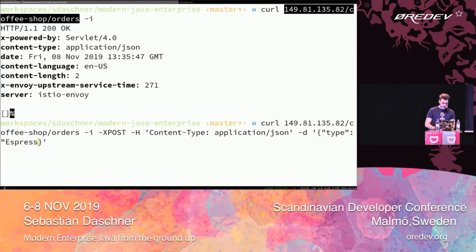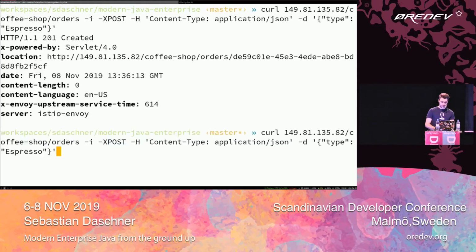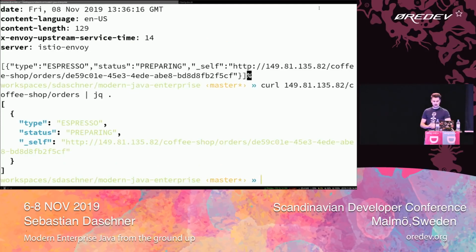Let's order some coffee here. That is basically being created on the cloud. Let's order some espresso, and now that is being created. Okay, great. Let's have a look. That is the created coffee order in my cloud environment that I just deployed to Kubernetes.